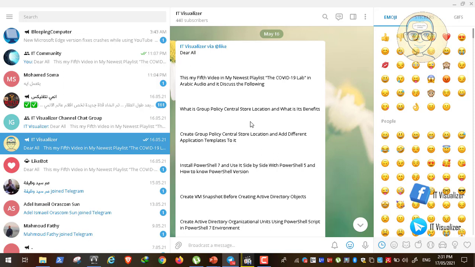The way to make a group policy central store location is simply by copying the folder C:\Windows\PolicyDefinitions. We will copy the PolicyDefinitions folder and put it in a shared folder in Active Directory called SYSVOL, under Policies. So the PolicyDefinitions will be copied from C:\Windows\PolicyDefinitions and put under the shared folder SYSVOL, Policies, then PolicyDefinitions. This new location is called the group policy central store location.